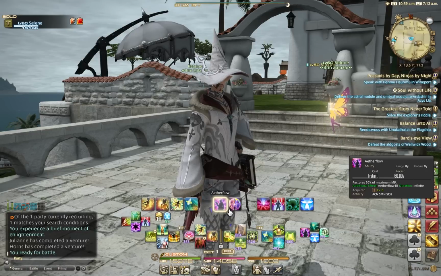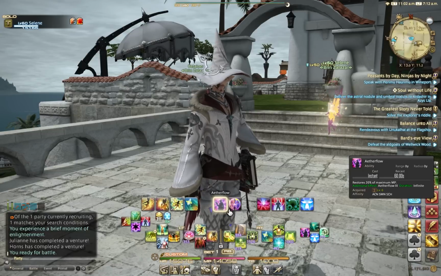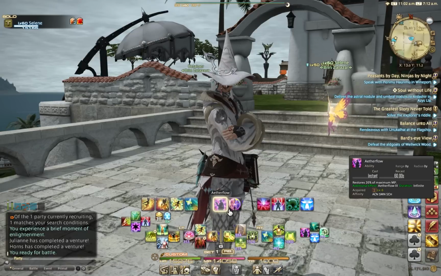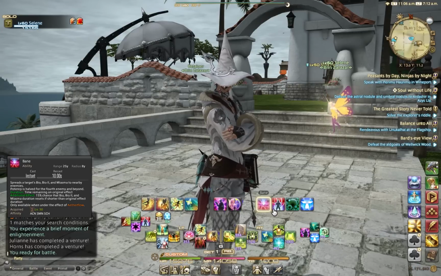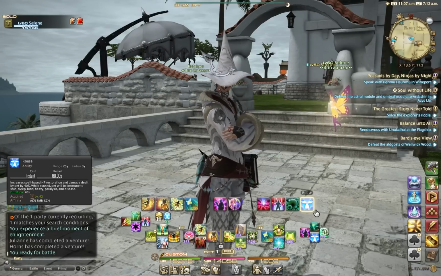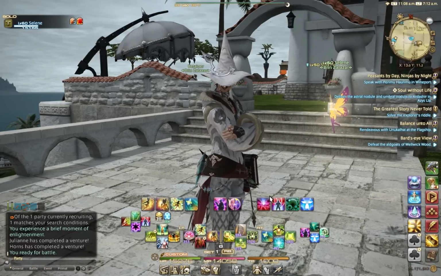I've got Aetherflow, so it communicates to me very clearly when Aetherflow is ready, because it's very important that you manage your Aetherflow stacks more than your MP, and we'll cover that more in a bit. Swift Cast is there just so I know I have it available if I need to use it for anything specific. Bane, Eye for an Eye, Virus, and Rouse, and so those just communicate to me, hey, you have these abilities to use. They're going to benefit you in that way.